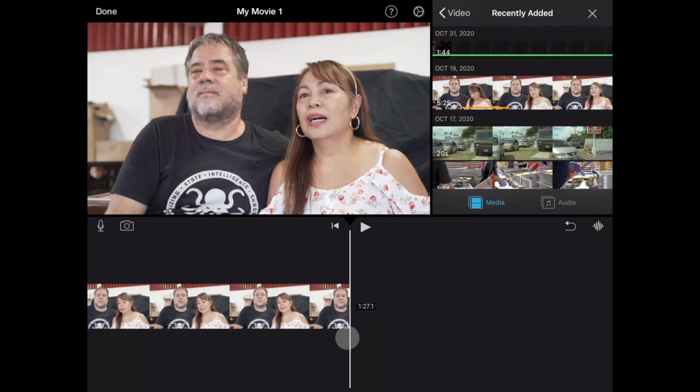The white line right here is our timeline playhead. It displays what frame we are currently on in the preview window. The playhead automatically goes to the end of your added clip for you to add to your next clip. And if you want to import more clips in your timeline, repeat the process.